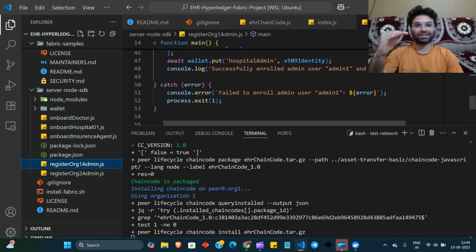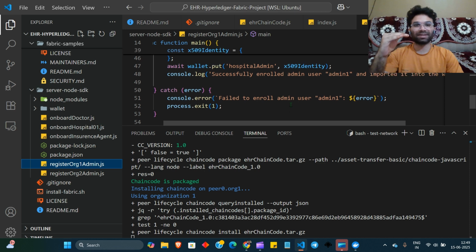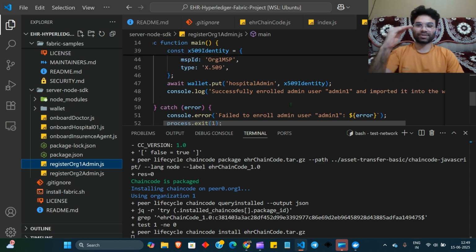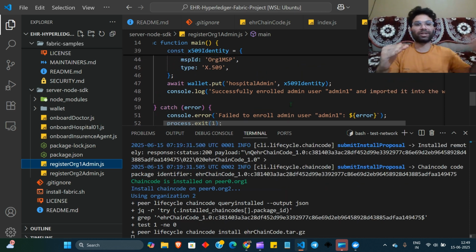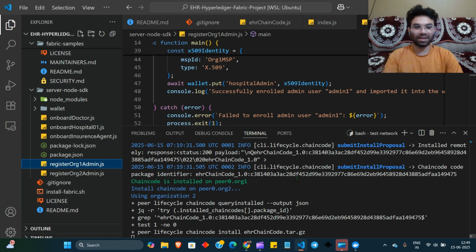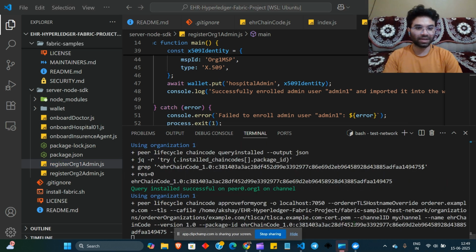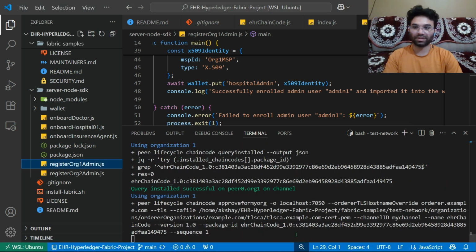Org1 admin is the highest credential, or highest privileged authority. So they're going to onboard hospitals. They can onboard multiple hospitals within their organization, and then org2 can onboard multiple insurance or other operational entities within their organization, right? And then hospital one will onboard the doctors. Okay, so just remember this, because at the time of execution, this is going to help. This understanding matters a lot, right?